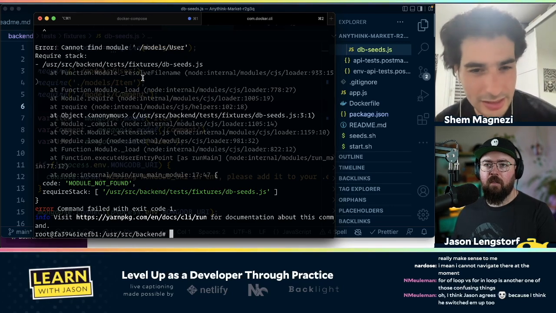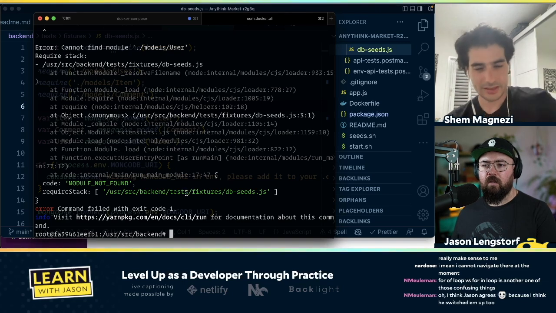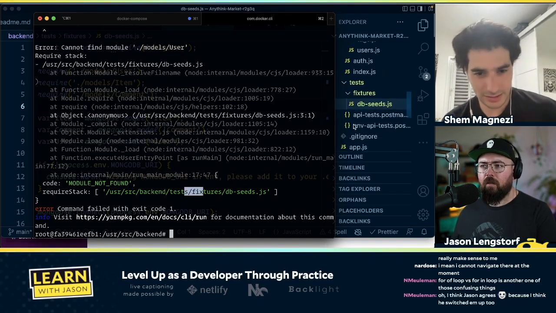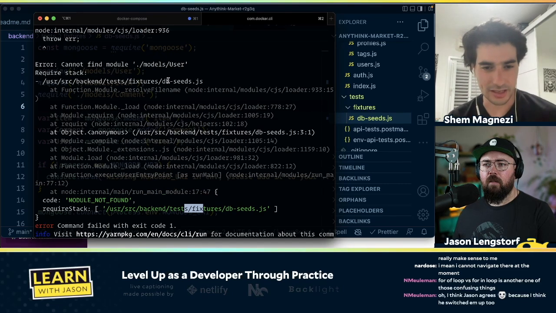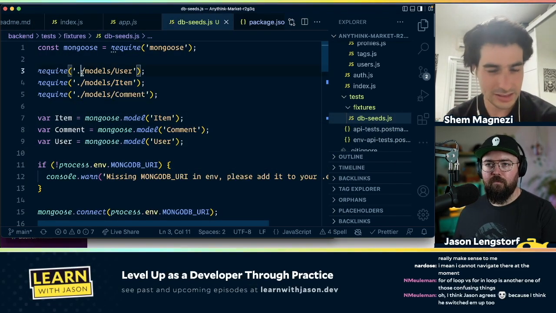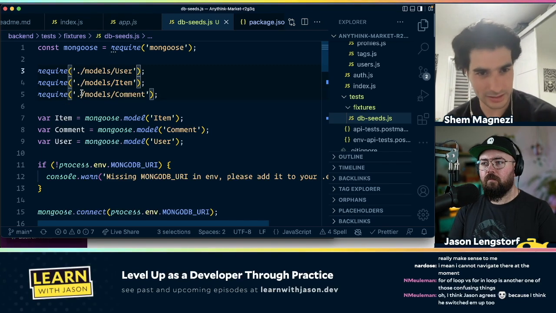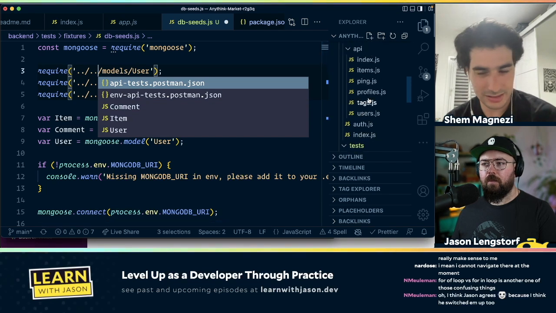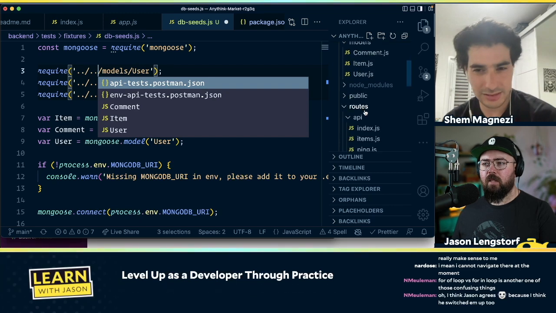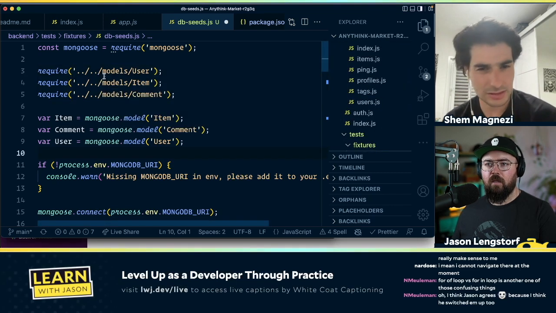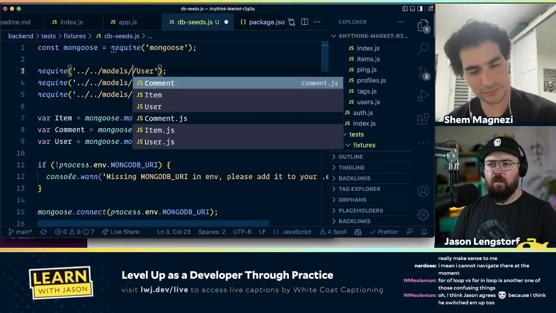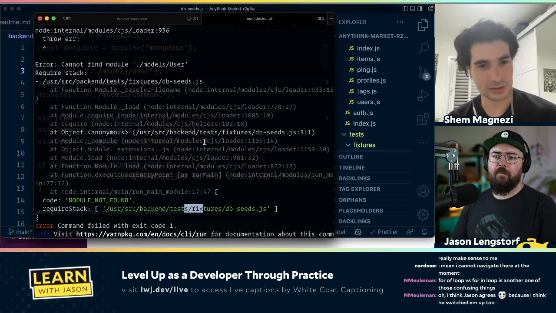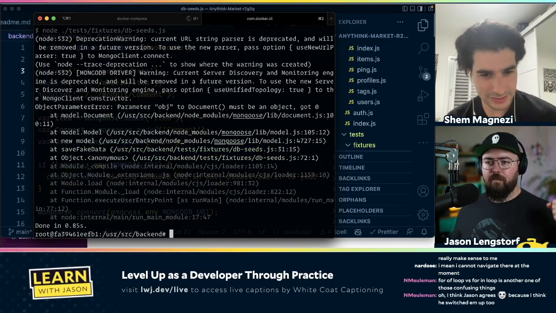Nope, I'm missing a module. Cannot find module. Okay, so I think this is seeds. Now we're in the path, dot dot slash dot dot slash, because this is not in the same directory. So I'm in fixtures. That should get me up to models, maybe source? I think this is right. Let's see. Yeah, that's right. Okay, so let's run it one more time.